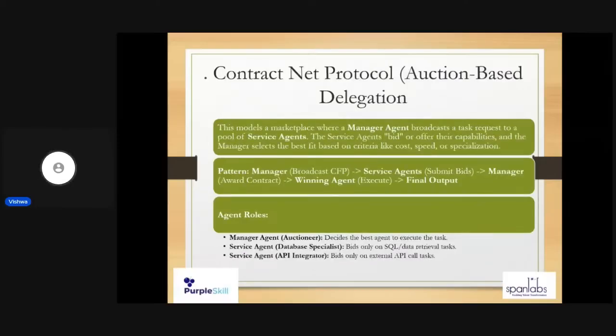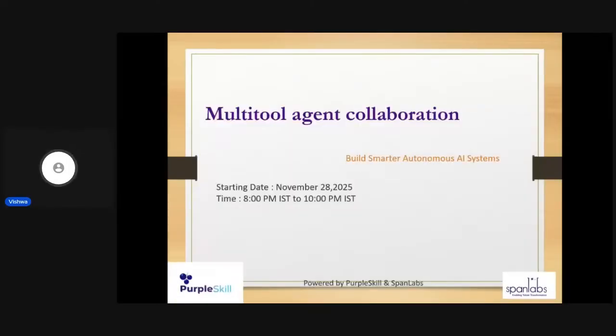And finally, we also learned about auction-based delegation, which is also known as contract net protocol. So here we made use of bidders and an auction manager. The auction manager will, out of the list of bidders, select the bidder who is best both in terms of cost reduction and improved efficiency, and based upon that, that particular one will execute the requested task, correct? So these are the different powerful patterns used in multi-agent collaboration.